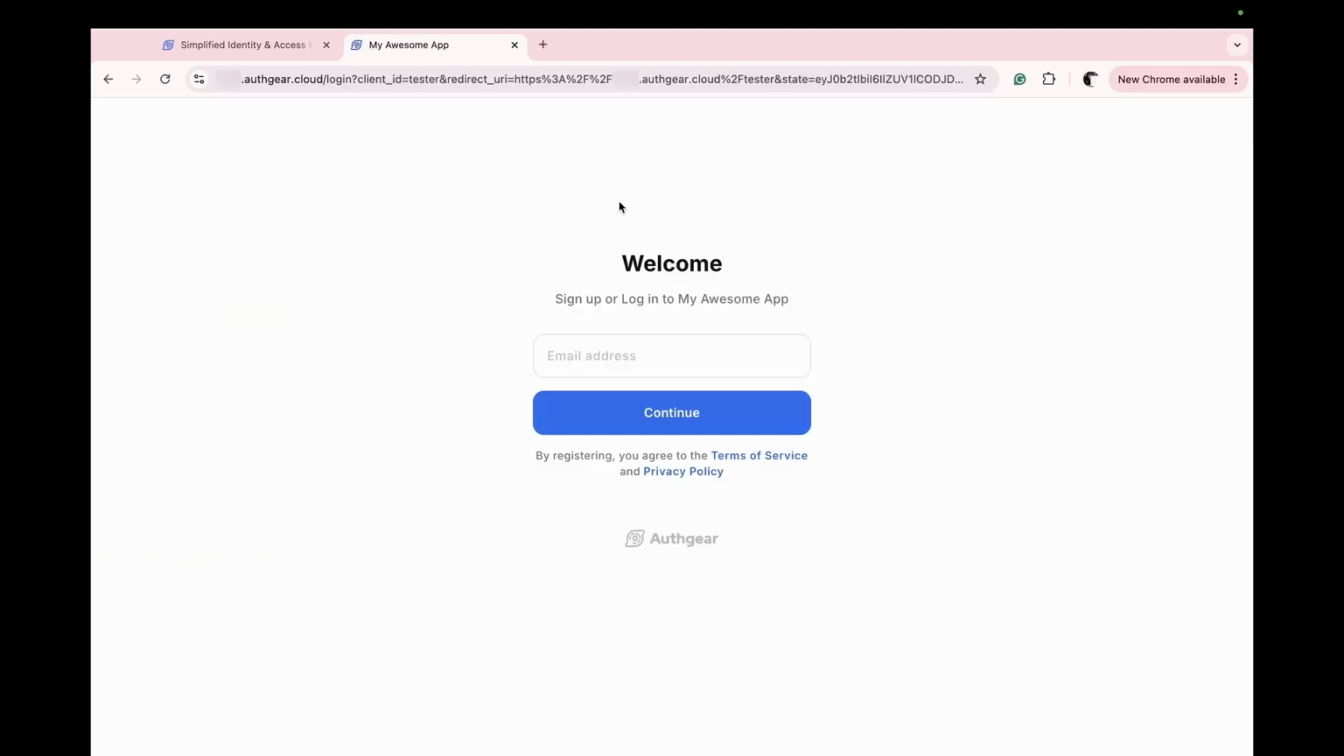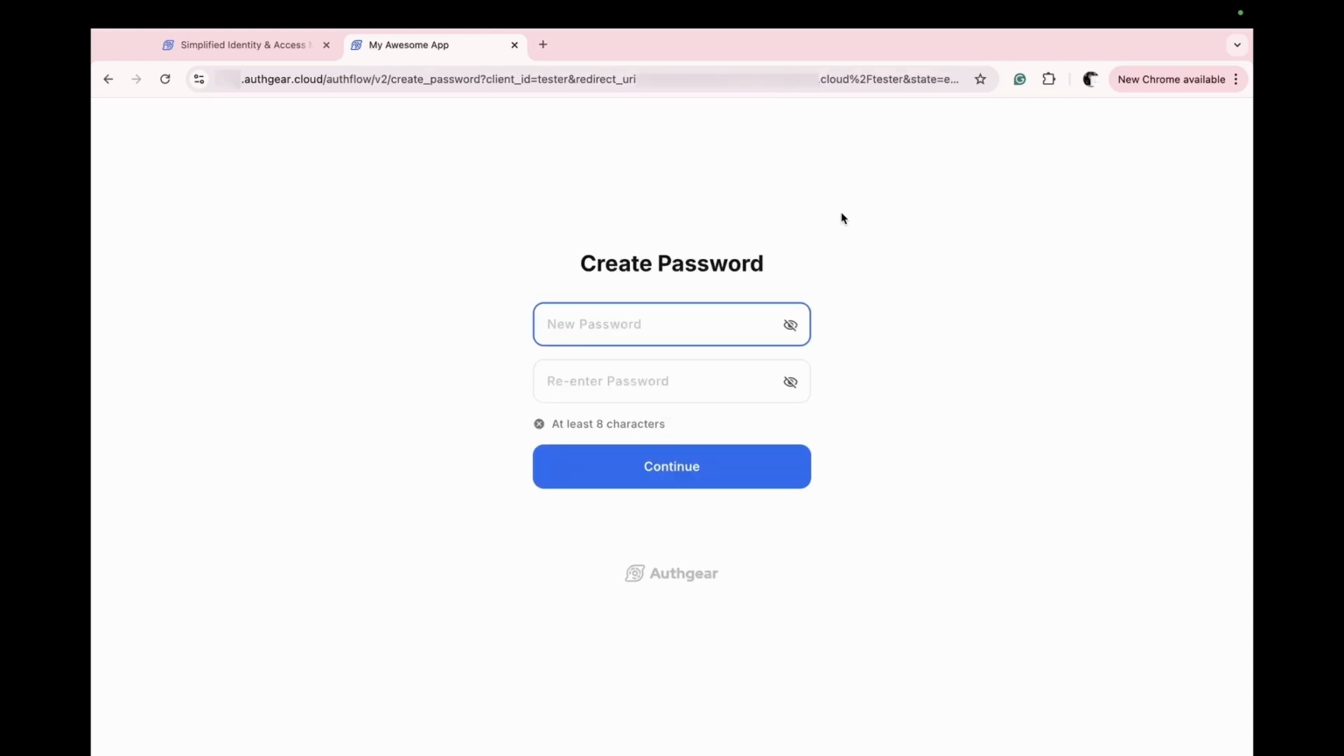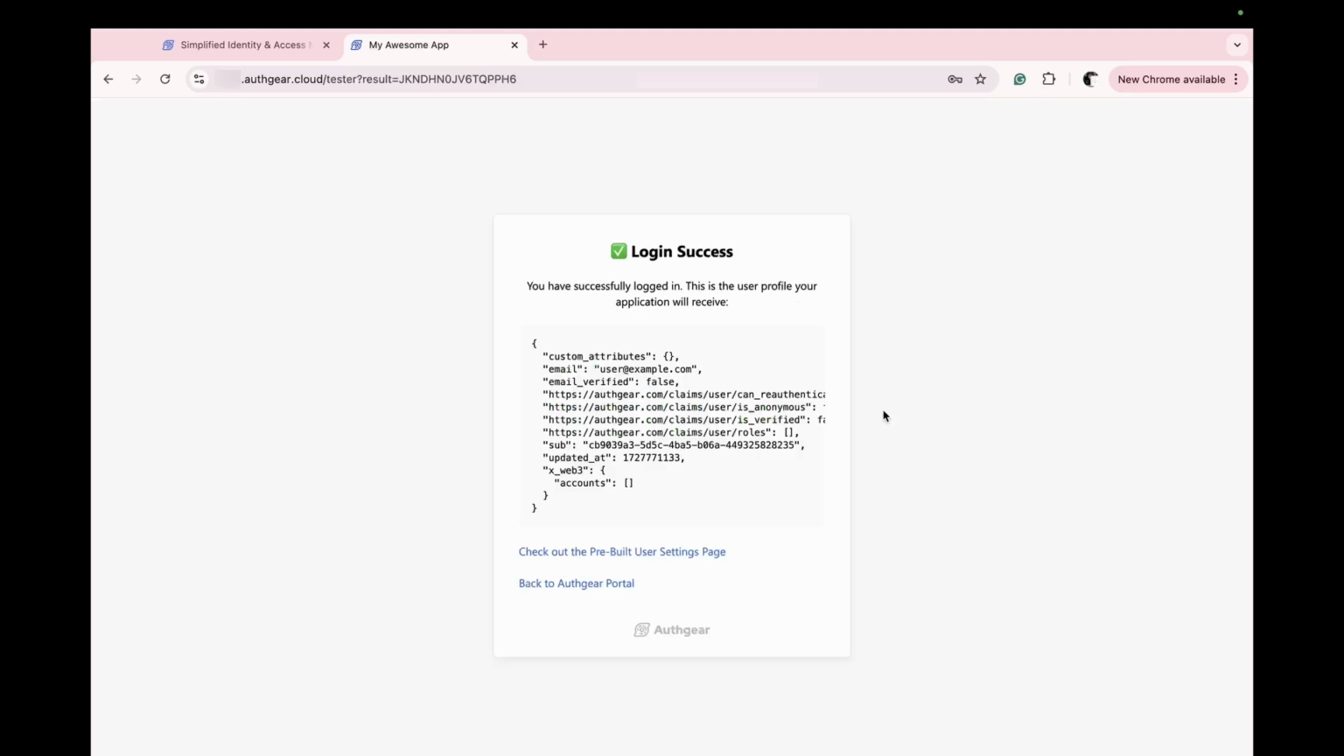This will take you to the default authentication UI. From this UI, your users can either sign up or log in. Let's try signing up a user. After inputting the user's email address, I need to set a password for the new account. And now, I've successfully created an account and logged into the account.